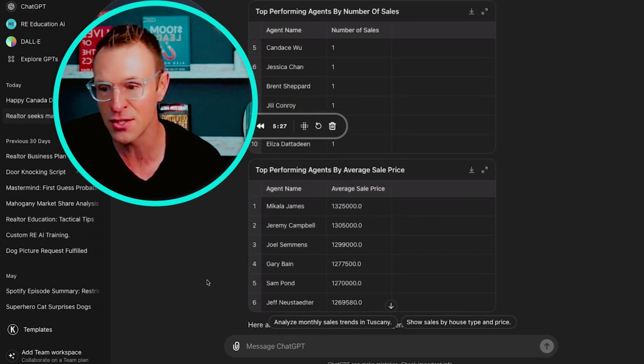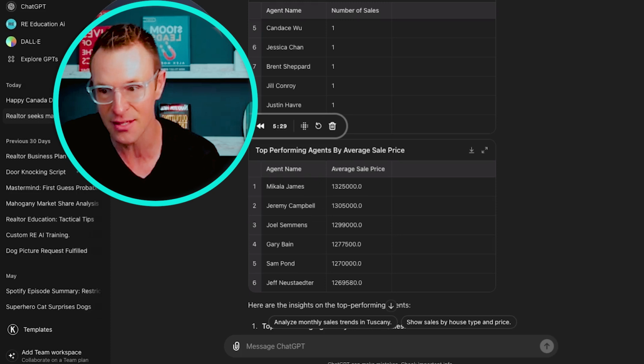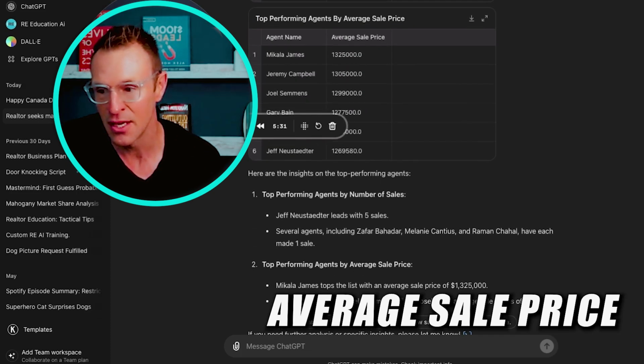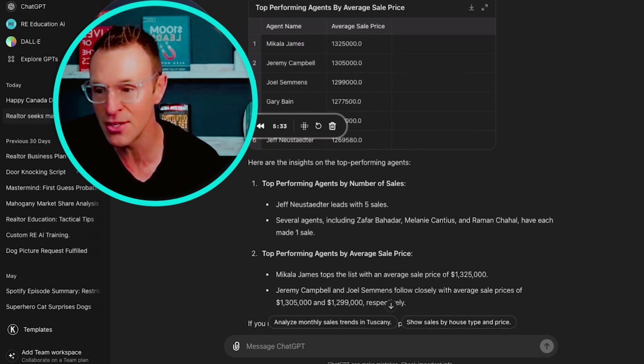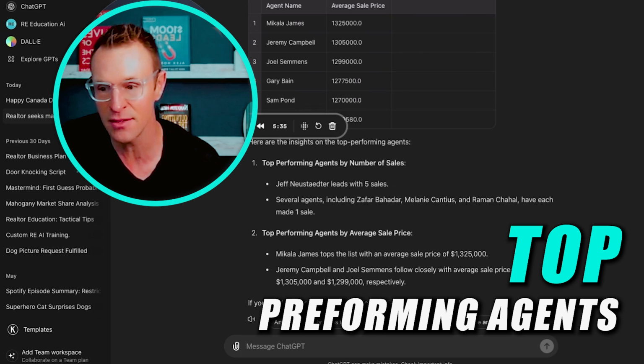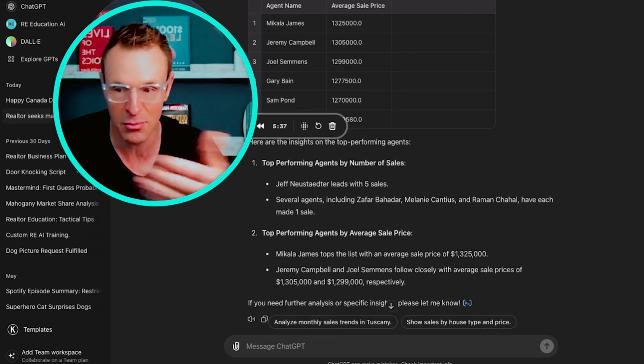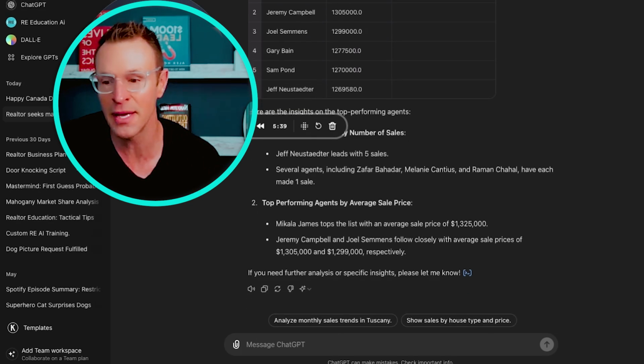Top performing agents by sale price. Now it's telling us this is their average sale price. Here are the insights of the top performing agents. Top performing agents by sales, Newsteader. Several agents, including blank, have won.